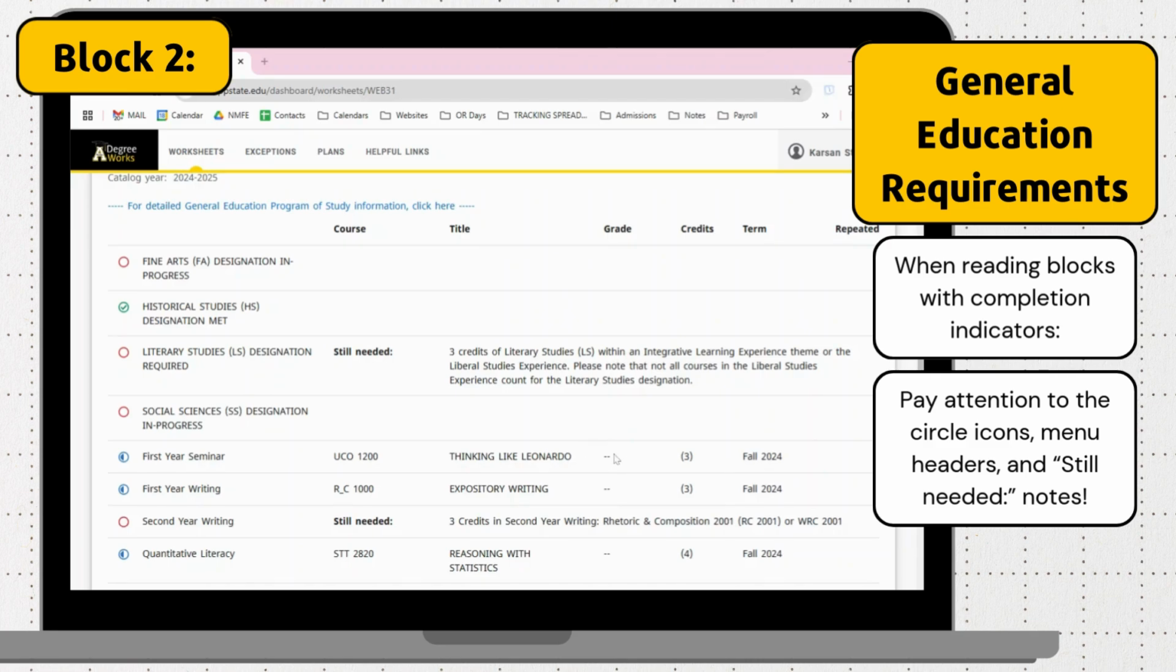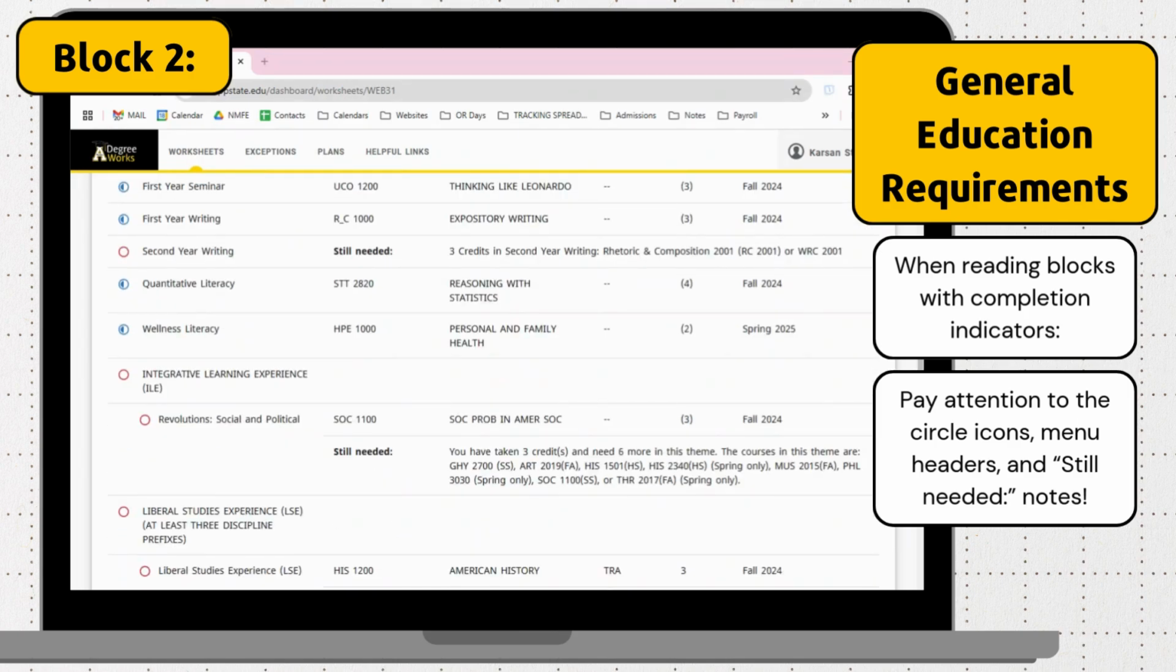If you have not taken a course to fulfill that row's requirement, for example, second year writing, or there are multiple courses needed to fulfill that requirement, the still needed section note will provide details on what you're missing and options for what courses you can take to complete it.